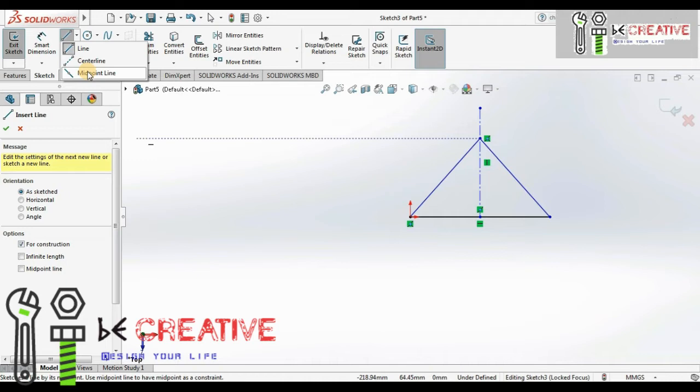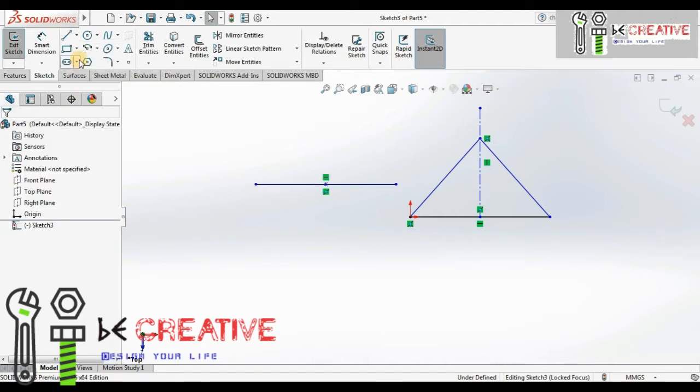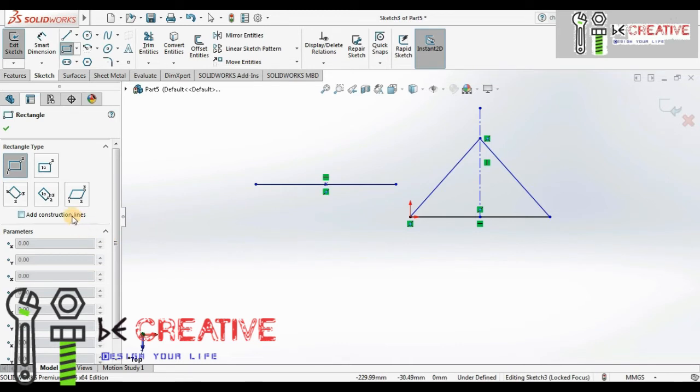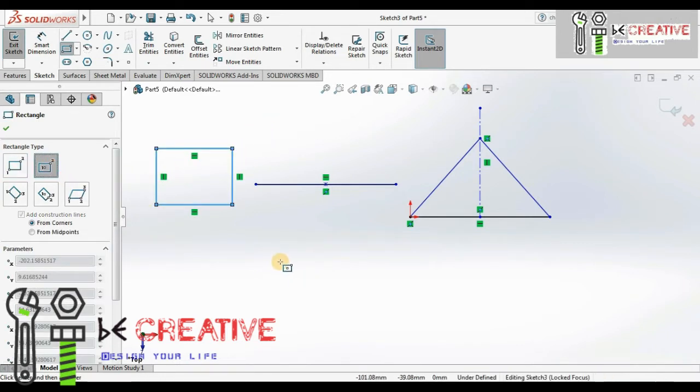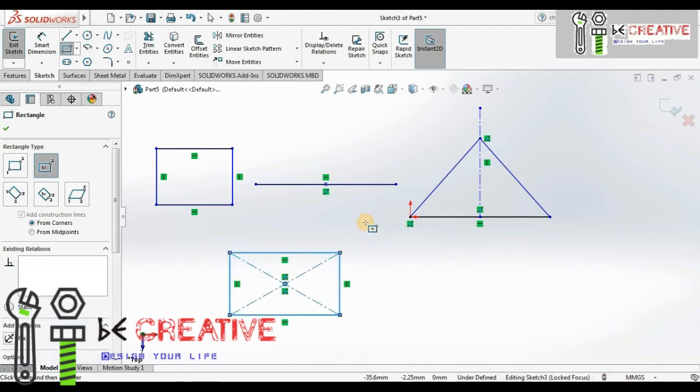We also have an option called rectangle, and there are a few other options in that. The first option creates a corner rectangle, and the second option creates the rectangle from the center, where we have to select two points. The first point defines the center, and the next point defines the end of the rectangle.